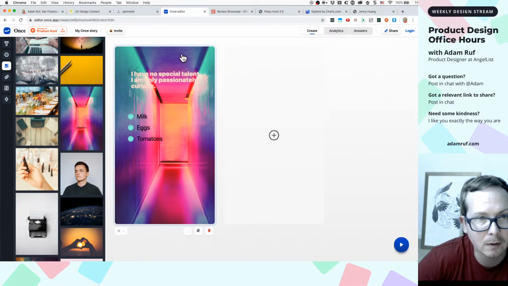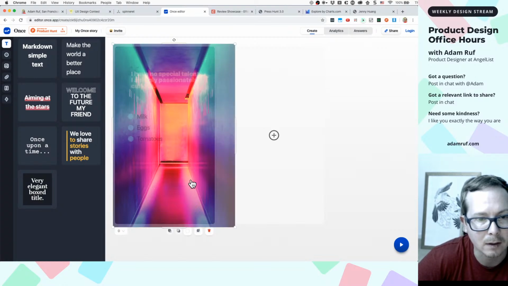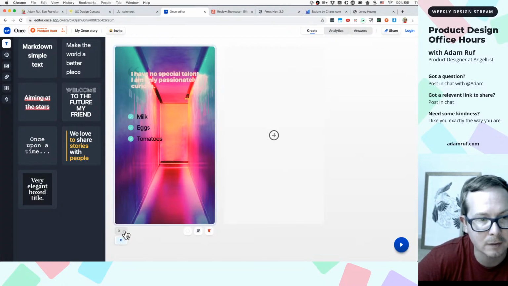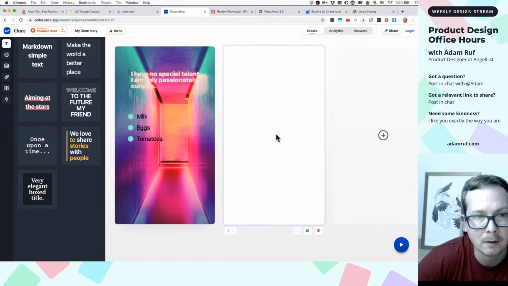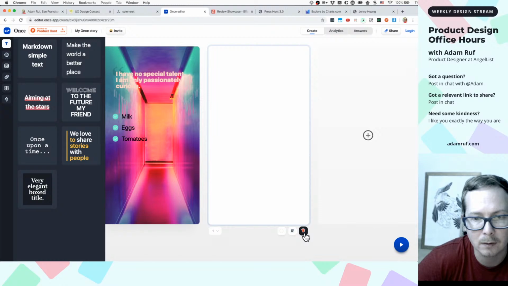Okay, there we go. This is really, how do you change the colors? Sticker, text. Doesn't look like you have very fine control over things. Like, can I change the opacity of this? Can you duplicate? Let's find out.